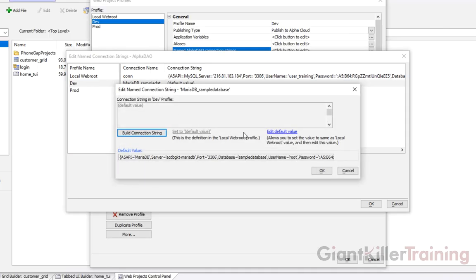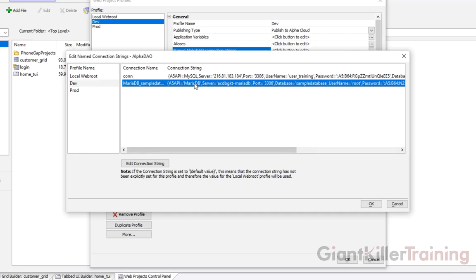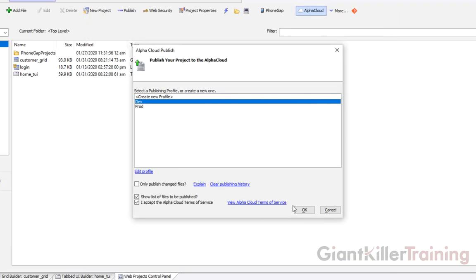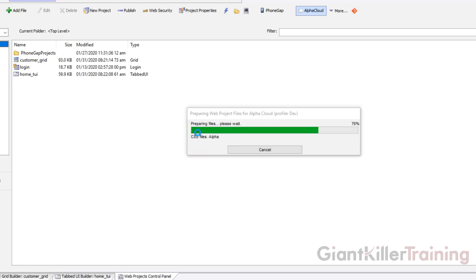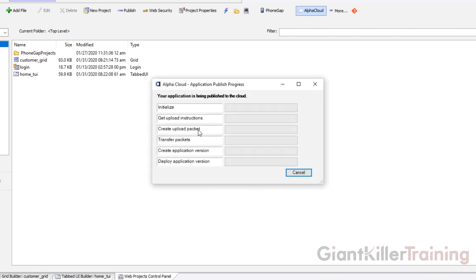I'm going to go ahead and select that, click Edit Default Value, and click OK, because we're going to use the same database for our development environment. So I'm going to click OK, and OK. Now that I've adjusted that, I'm going through the regular publishing process. I'm going to click OK. And it's going to start deploying it by moving everything up to the cloud. And I'll be back in a few moments.